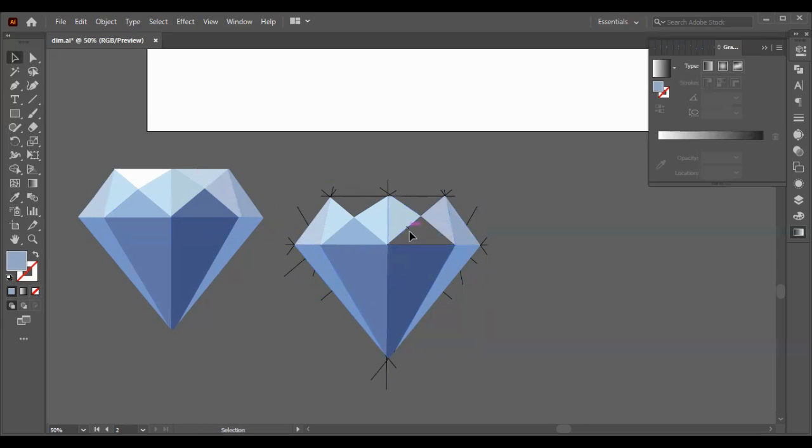Don't think I cut that out. Let me just do that. Select the shape builder, just click. There, there.